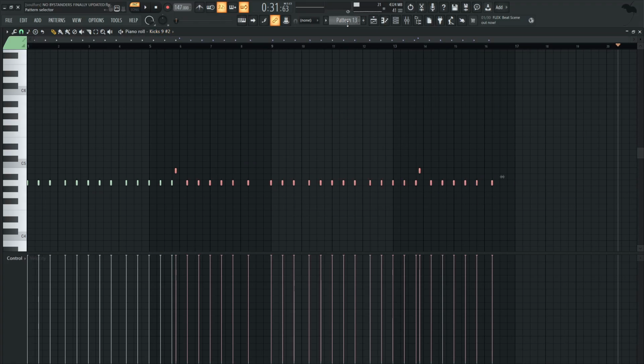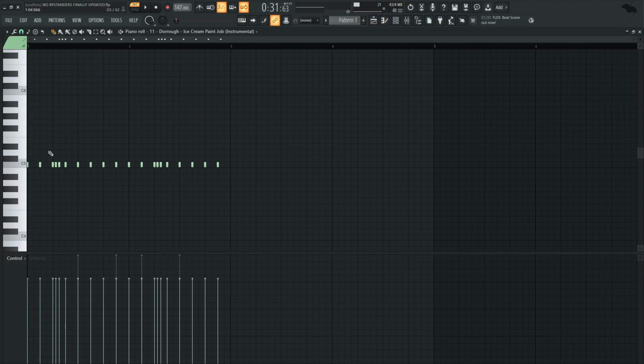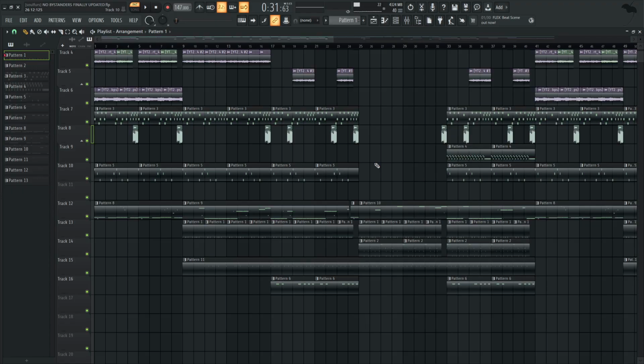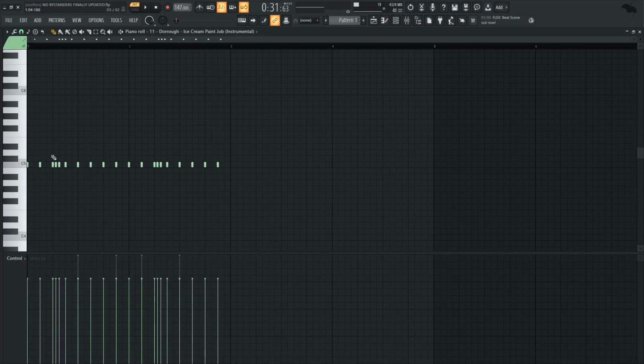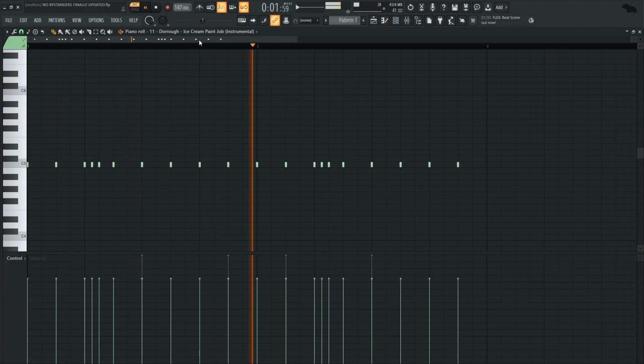Yeah, there's a few patterns that it plays, and then from there we get to the actual drums, and I think this is where things start to get a little bit spicy. Yeah, this is just the main drums.